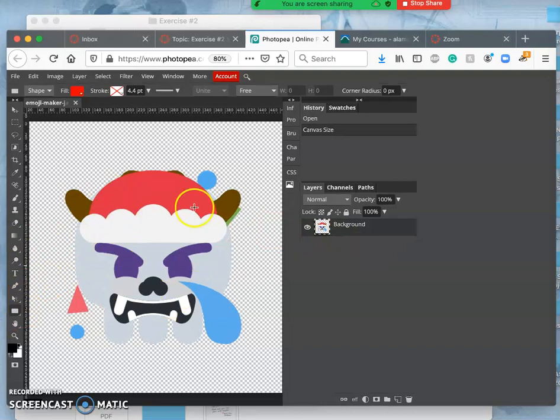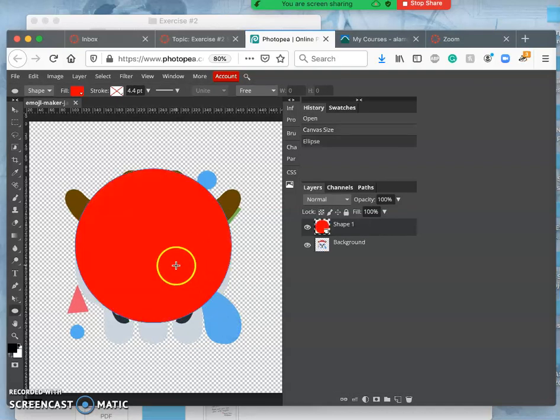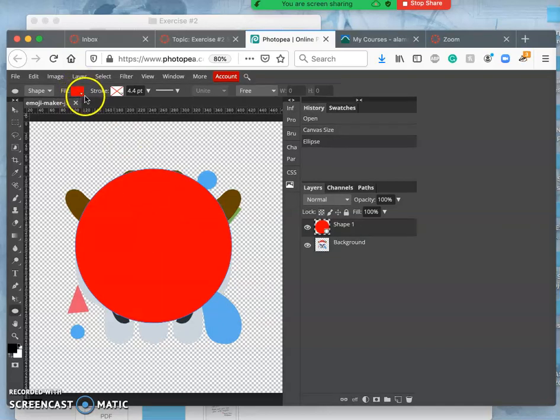I'm going to start with the biggest, most basic shape, which is going to be opening up the drawer of the tools and choosing the ellipse. And it's going to be a big round shape. So I'm going to hold down Shift to make it a perfect circle, and then just drag and drop it. It will automatically fill in with red.